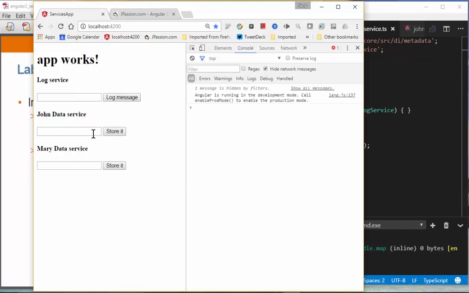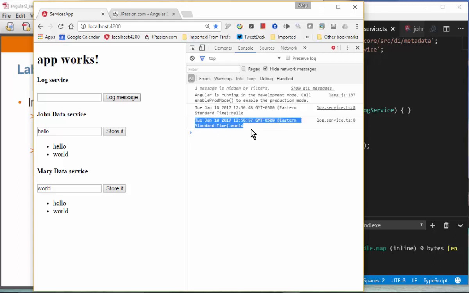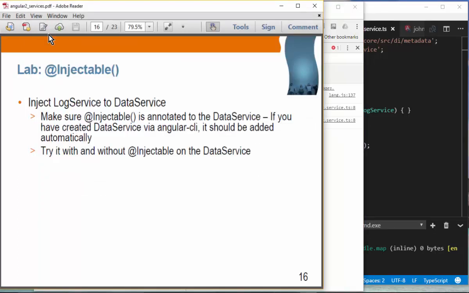Now if I send a message, let's say hello, and store it, you can see the log service is being used internally as well. This is from John, this is Mary, hello world. Store it, and you can see the log service is being invoked. So that is injectable. I'm going to give you 2 or 3 minutes to finish this exercise.